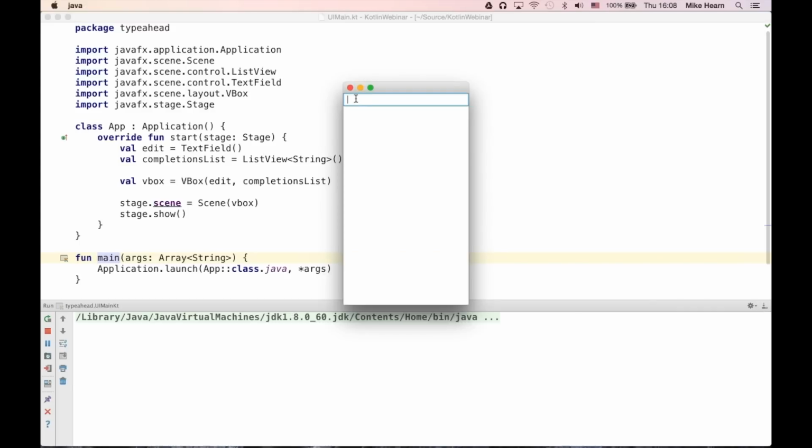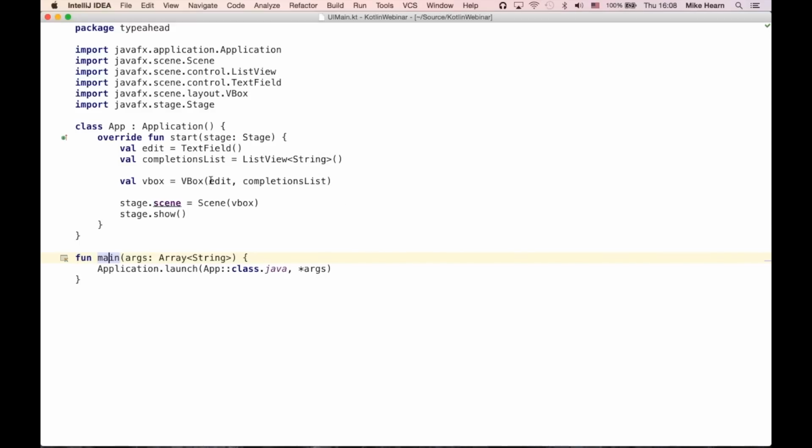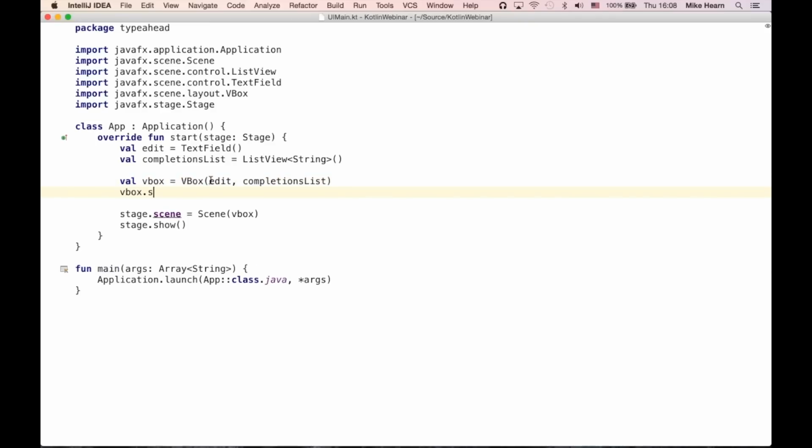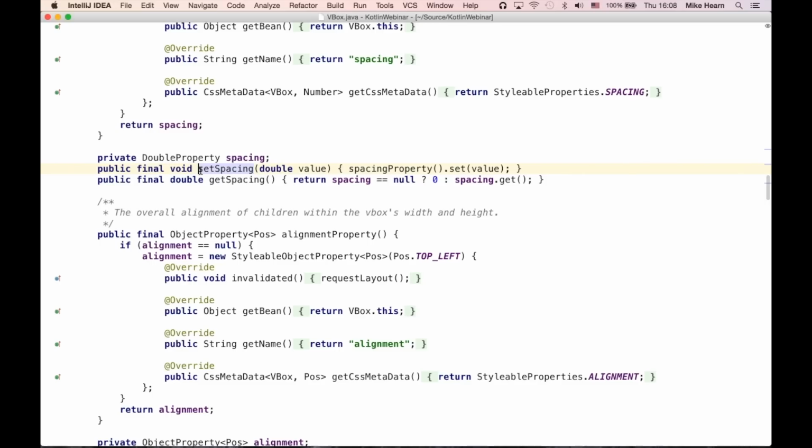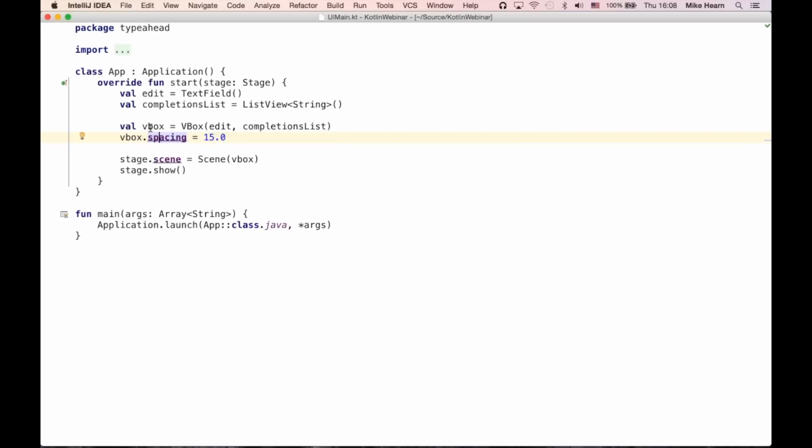Yeah, so we can see we've got the basics here. This is looking pretty packed. It's not looking like the app we had before. We can fix this by doing something like that. You'll see here that although it looks like we're assigning to a variable, behind the scenes what's being generated at the bytecode level is called the set spacing method, right? Kotlin has converted get and set methods on this Java object into a property.